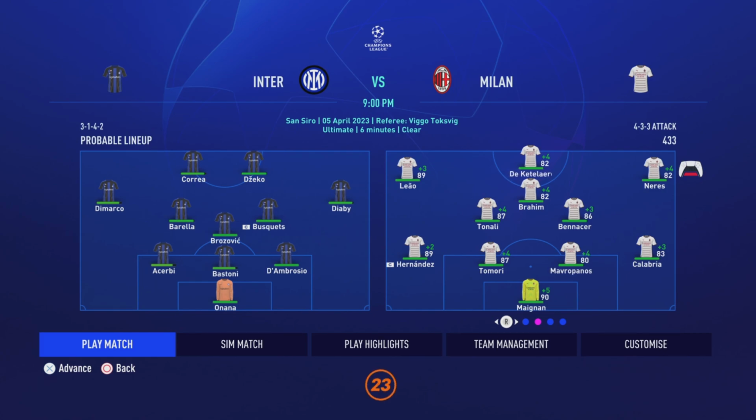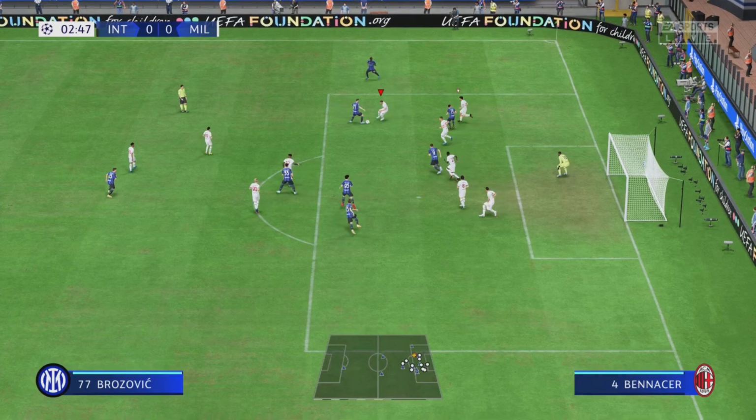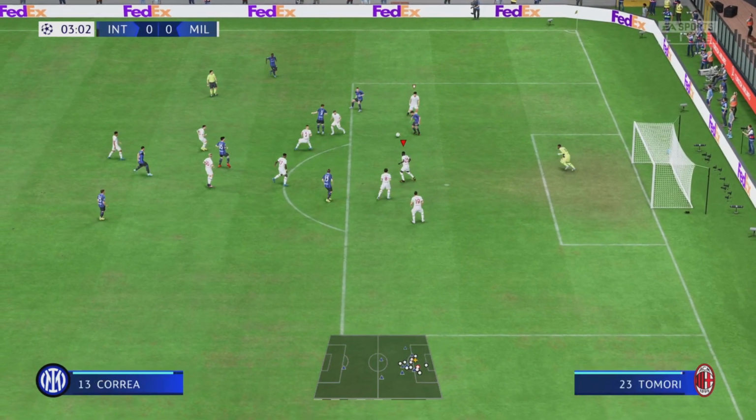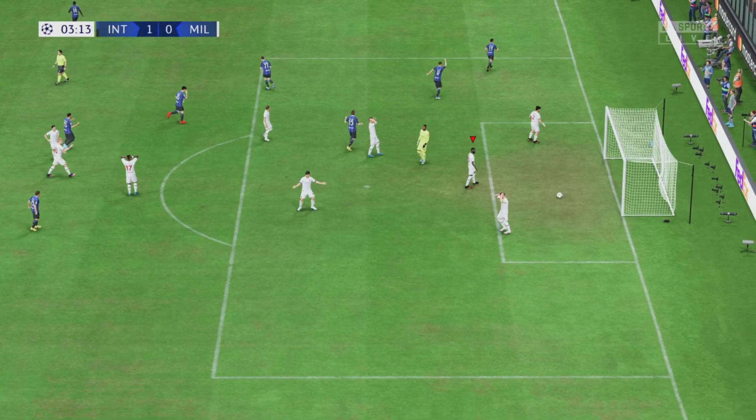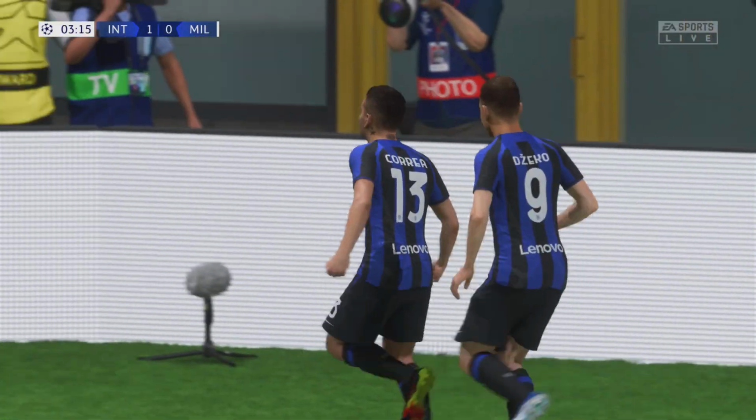Champions League quarterfinals against Inter Milan. Let's get into it. I'm going to change that from Benacer. Can we get to the second ball? No, we can't somehow. And that's not a good start.